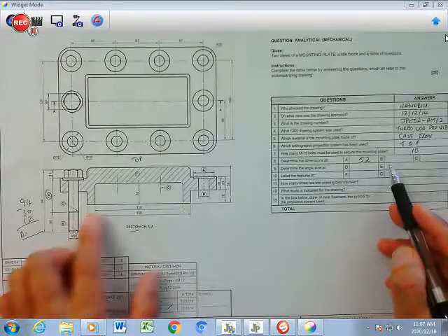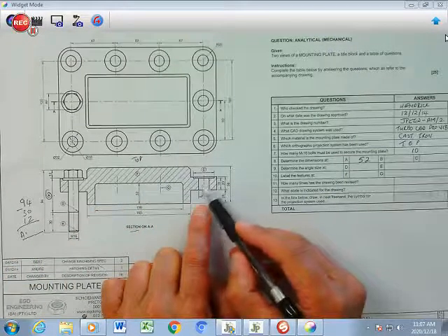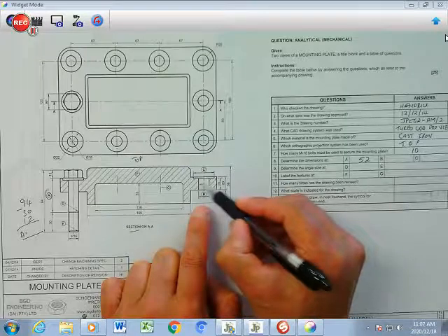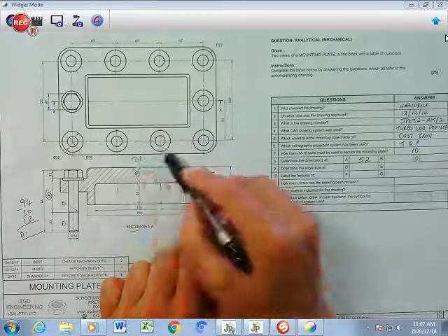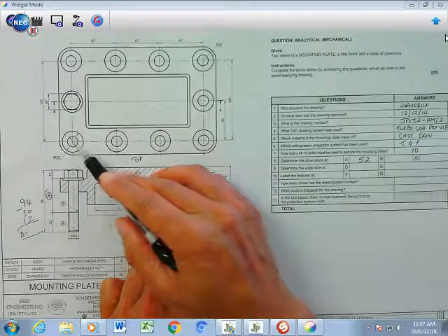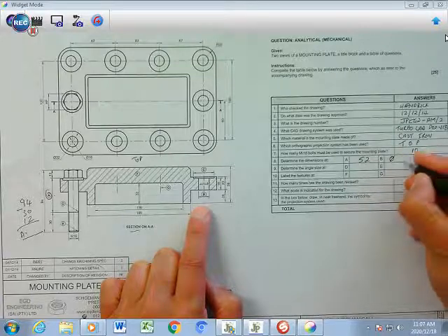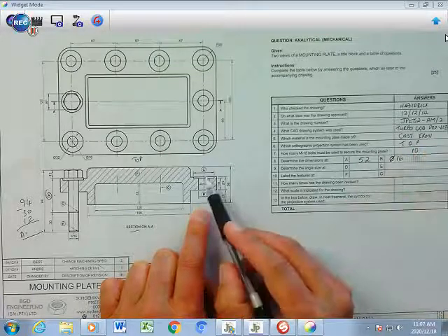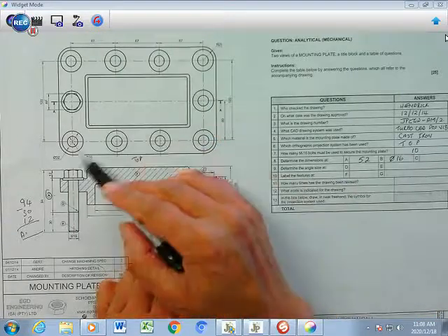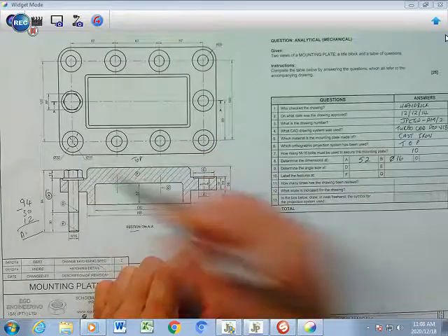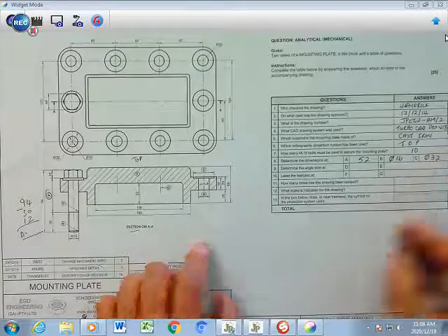What is the dimension at B? B refers to this hole that is here. It is all around here, but they don't give it to you. There they give it to you. That is diameter 16. What is the dimension at C? C refers to that. It's all around here, but they tell you there what it is. Diameter 32. Okay, that's how you find your answers.